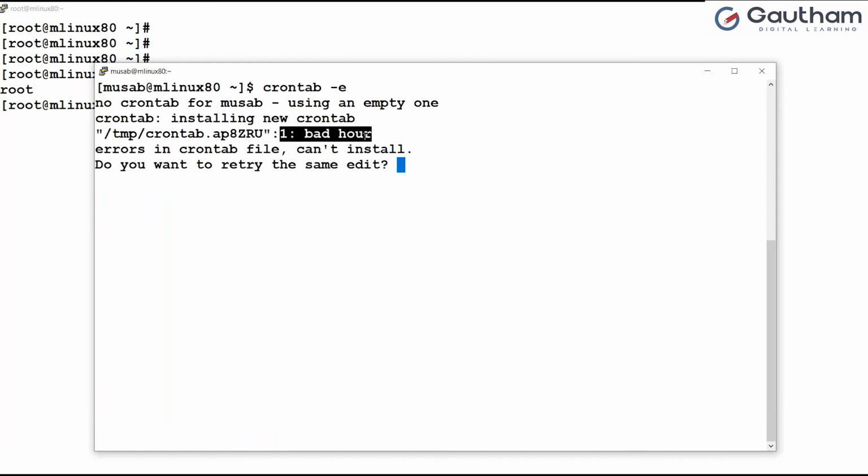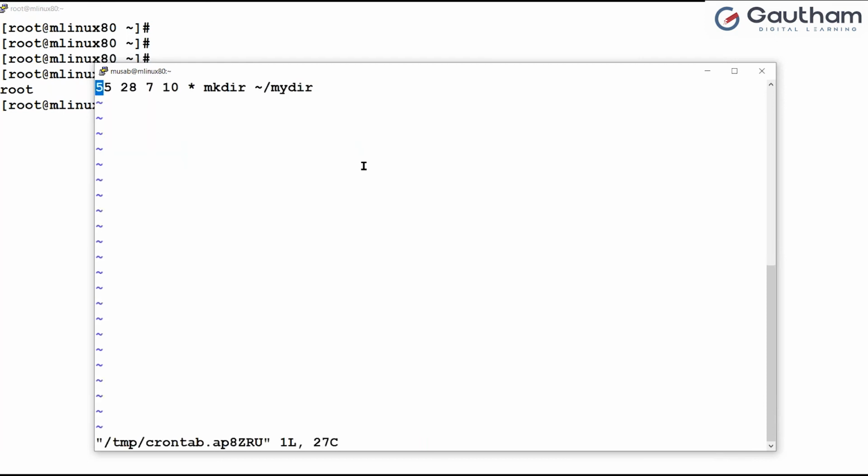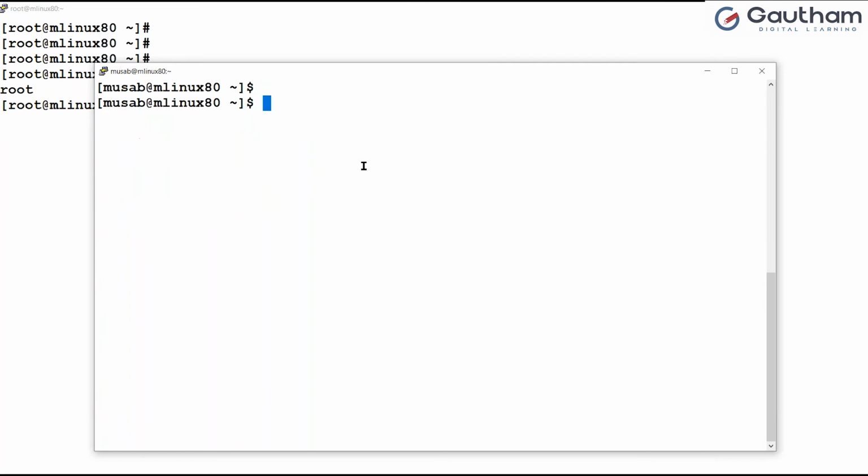bad hour. So in place of hours, you have given a mistake. Do you want to retry? I'll say yes, I want to retry. I'll find, oh, here is the mistake, and let me correct it. So any field, if you make a mistake, it will not allow you to save it. It will stop and tell you where you have made a mistake. Now, if you run crontab -l, you see the task has been successfully added.